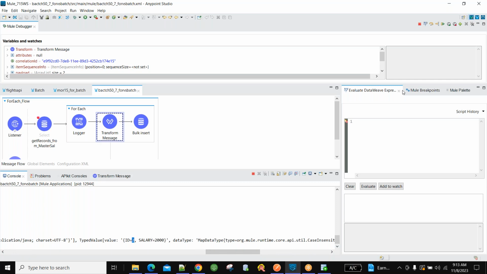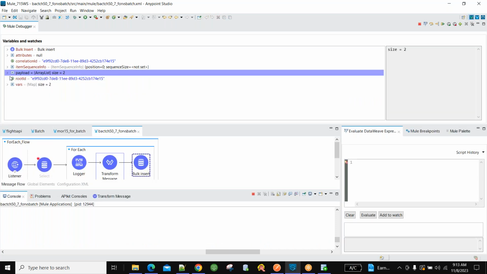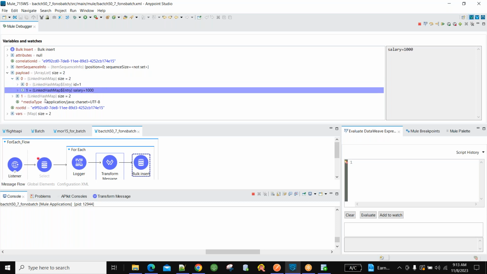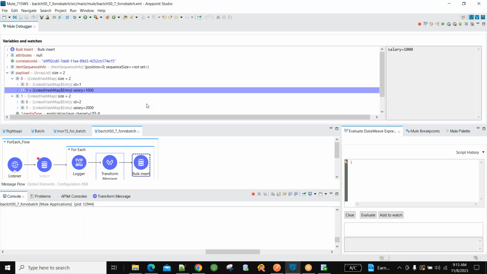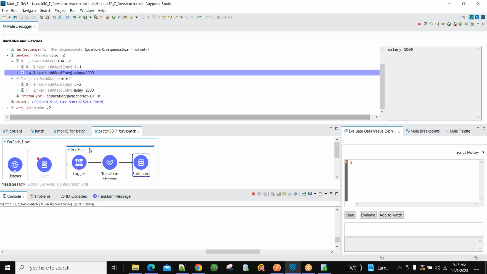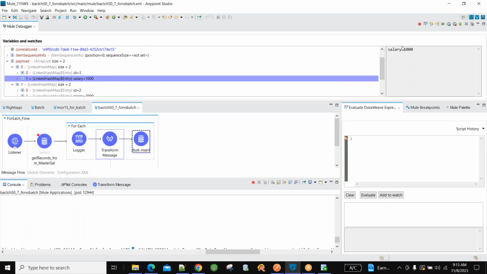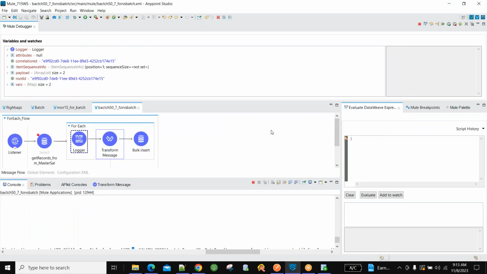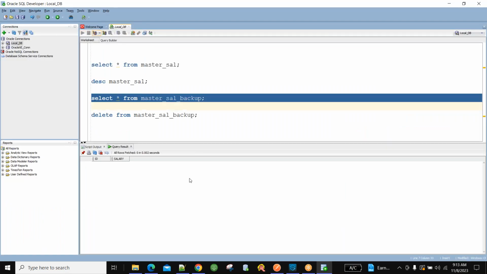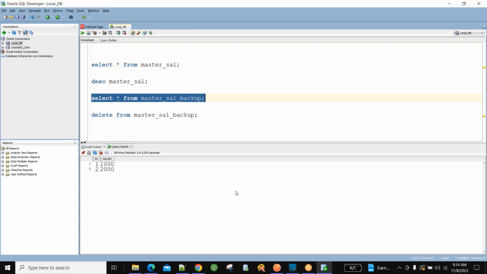Now these 2 records will be transformed. This message will be transformed, and in the payload you can observe in the array list you have 2 records. See, first record id 1000, second record 2000. First 2 records got transformed. Now as we are using bulk insert, it has to insert into the backup table. Now I have completed. If I go to my database and check my backup table, 2 records will be inserted. So this is like a live case.